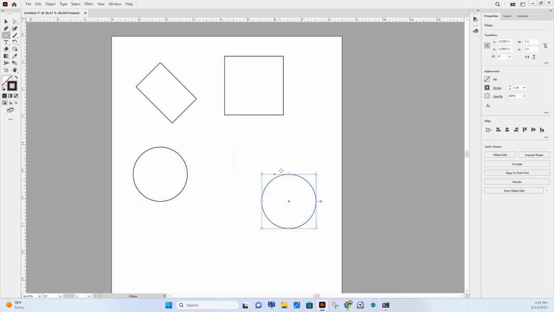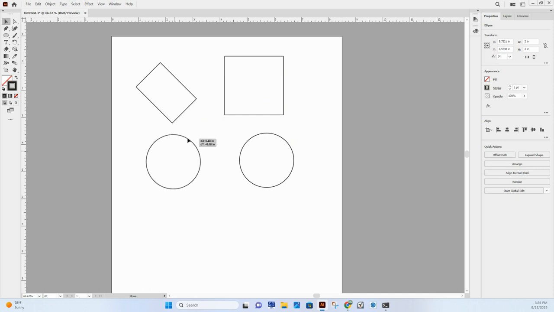Hit OK. Now remember, if your cursor doesn't have the black or white selection tool, you're not going to be able to move this. So if I want to move this, you need to click the selection tool and click and move these shapes.